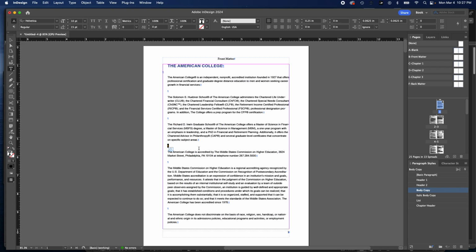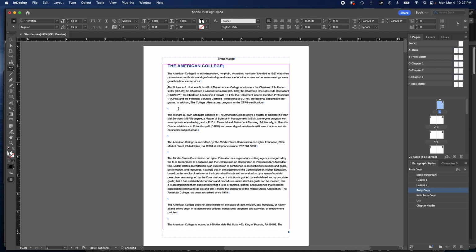Now, I'll do it manually for now, but you could do a find and change throughout the entire document and say everywhere where there are 2 paragraph returns, find everywhere where it's 2 and replace with 1. But for now, we'll just do this for keeping things clear.